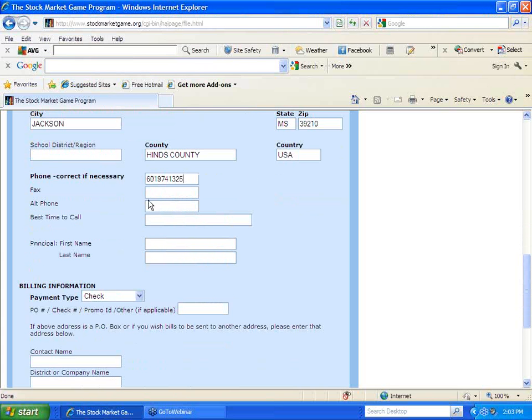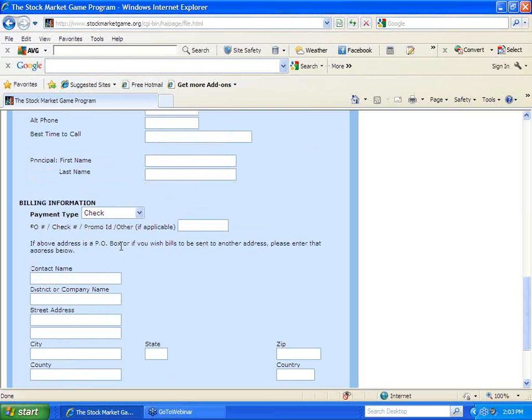You can fill out the rest of this information that is helpful to us, especially the alternate phone numbers if we're trying to reach you for any reason. You can choose the payment type if you have a check, a purchase order, or other. If you have a purchase order, please make sure that you put the number here. If you're paying, for example, if you have sponsorship, then you can just choose other.